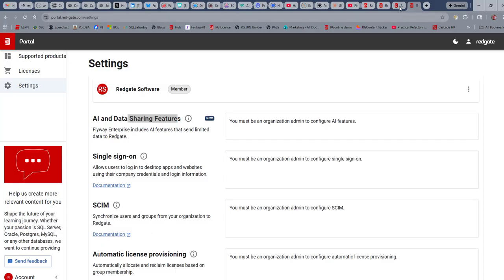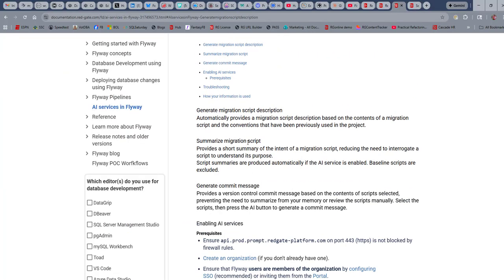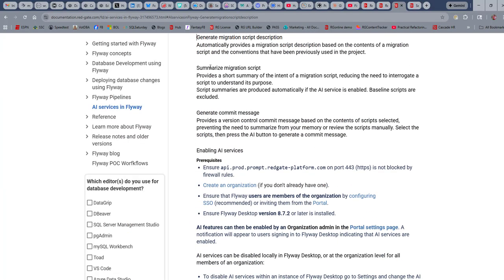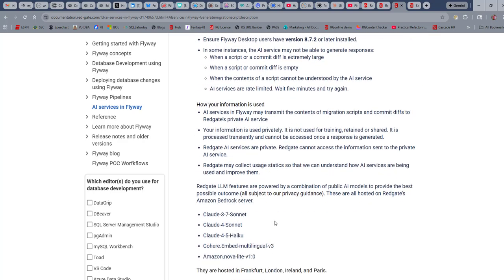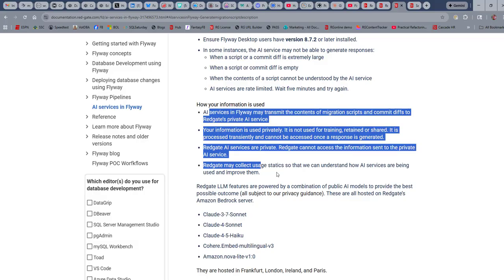This feature is documented, so if you come over to the AI services in Flyway, the generate migration script description, we'll just talk about this along with some of the other stuff you need to know, including how your information is used. Hopefully you find this interesting.